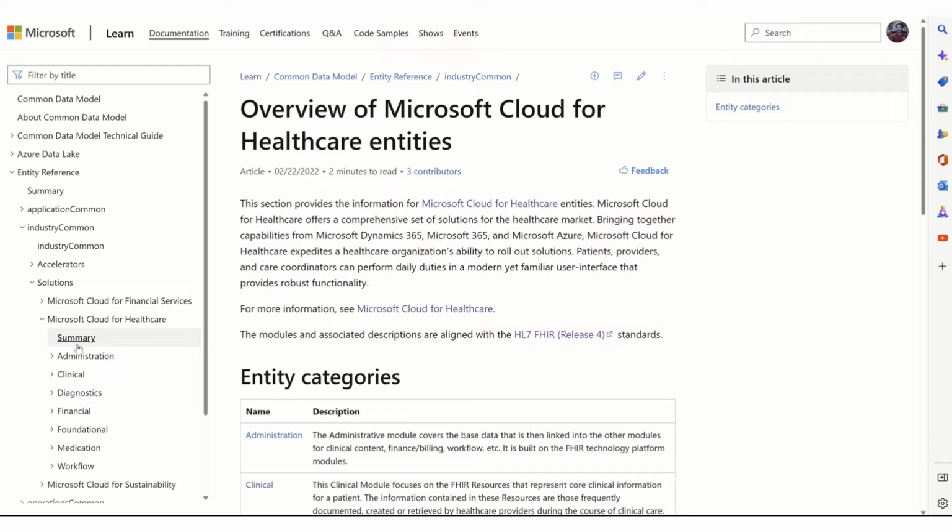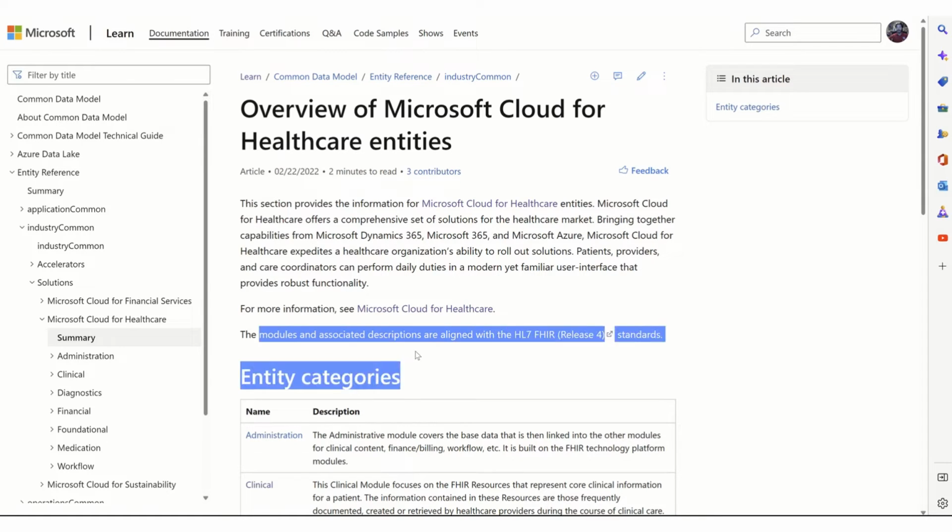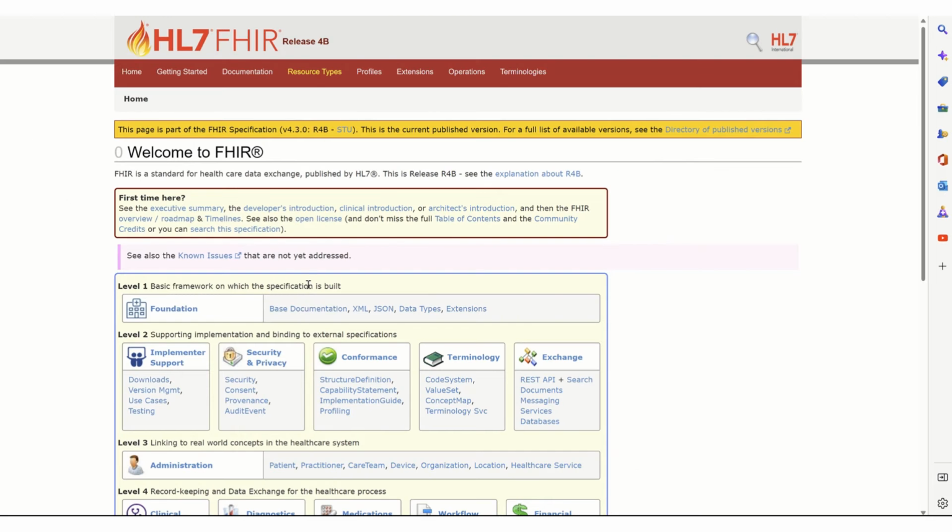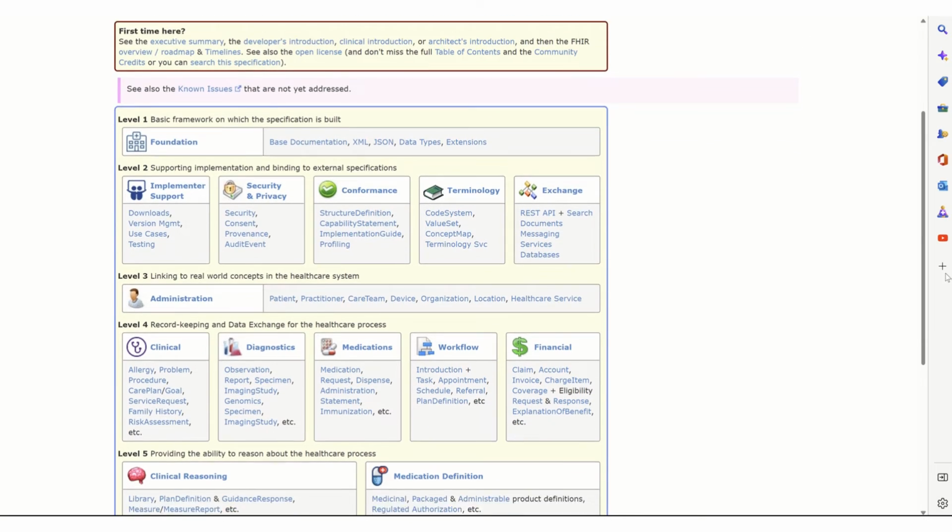We're going to leverage healthcare. We're on the summary page here. What I really like about the healthcare one, not only does it work with the specific use case we have, but this one actually does align with the HL7 standards. So if we go look at the HL7 standards, I really like how they're showing this here, right?